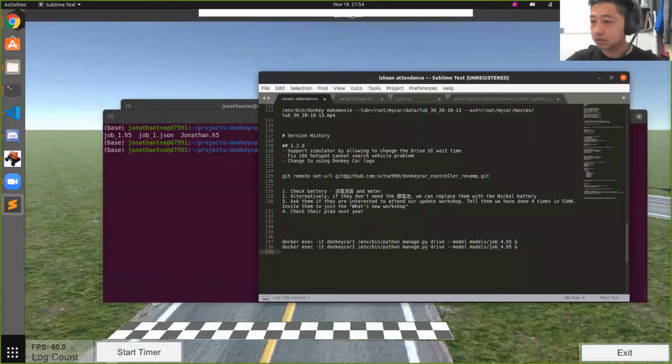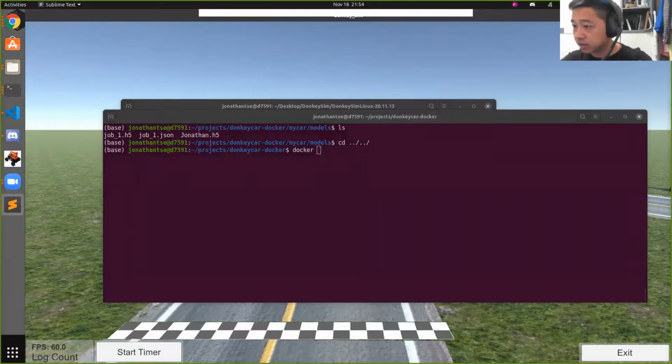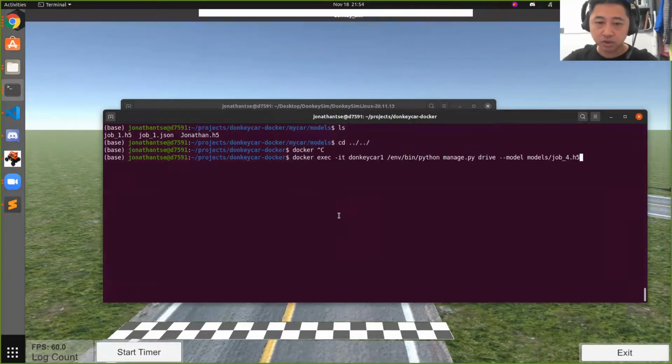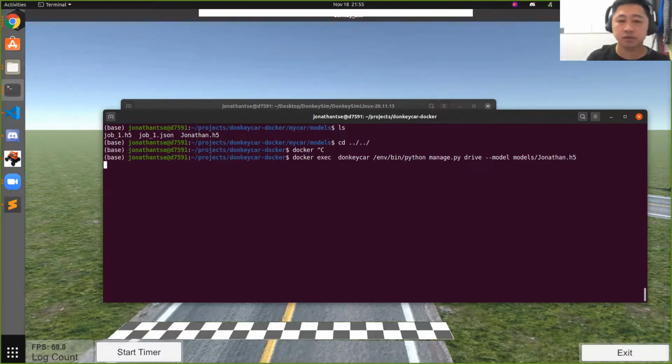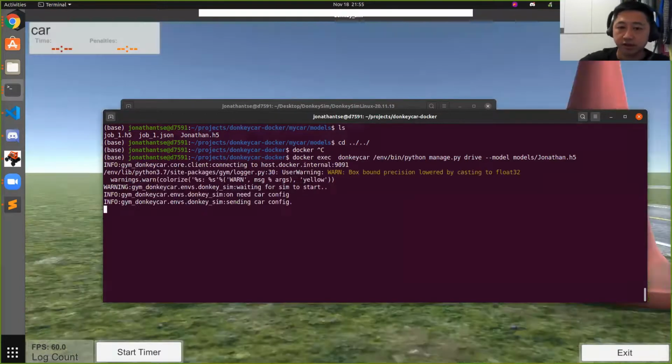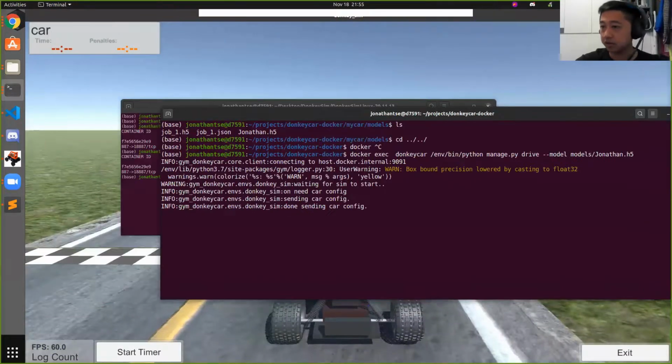So let me get the right command. So basically what I need to do is to run a command inside the Docker. I need to modify a bit and ask it to use Jonathan.h5. Let's see if it works. So by executing this command, the Docker will try to find, okay, it is there already.